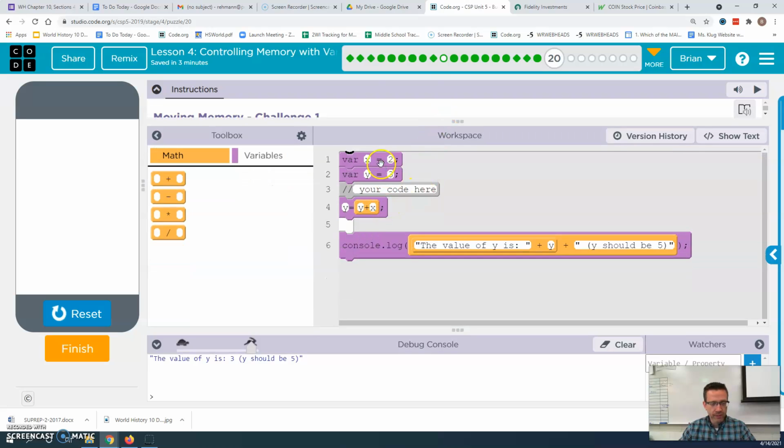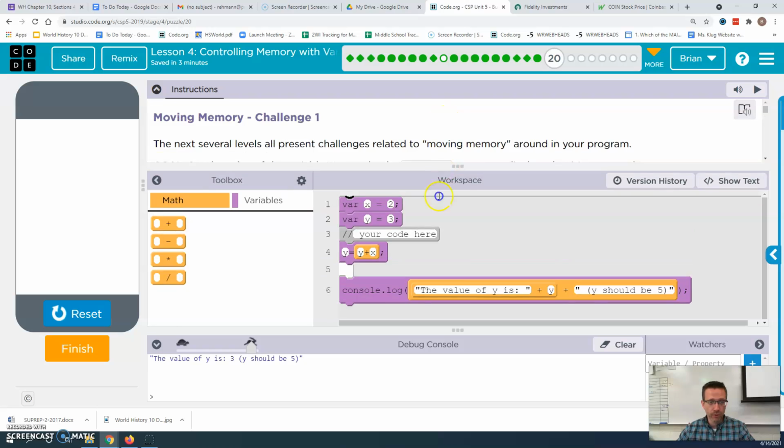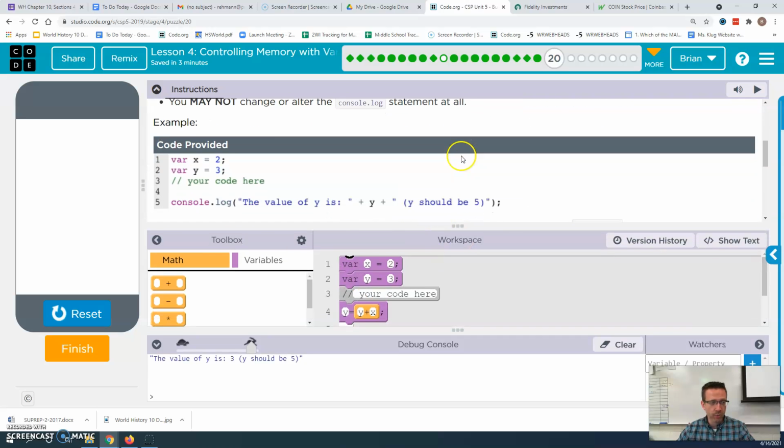So hopefully this makes sense. x is 2, y is 3. How can I get y to equal that? Well, I do y plus x. Don't do 2 plus 3. You're not allowed to do that. You have to use the values that are given to you, okay? And then you have to modify them to get it to work.